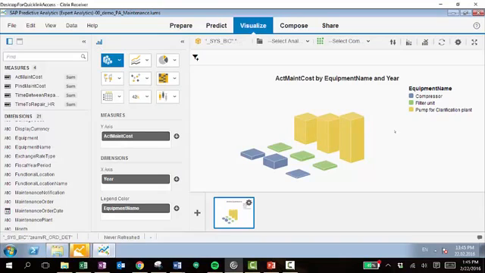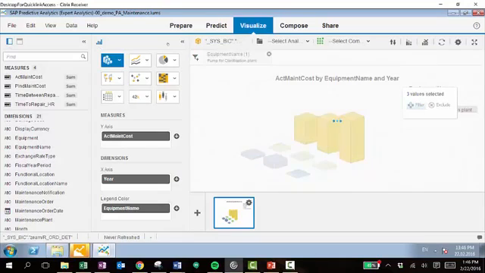And so now we're seeing the costs of all of our equipment progressing throughout 3 years, starting in 2010, moving through 2012. And we can also see that the pump here in the yellow is clearly becoming more costly as the years progress. And so we can perform a root cause analysis and drill down into this and figure out the cause of these costs. So we can filter by that particular equipment.